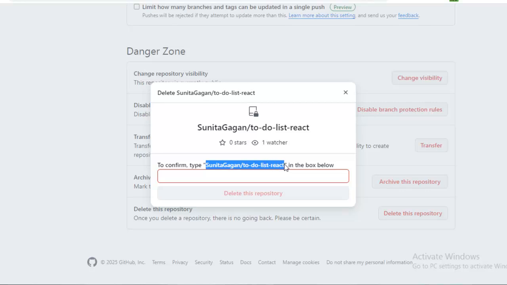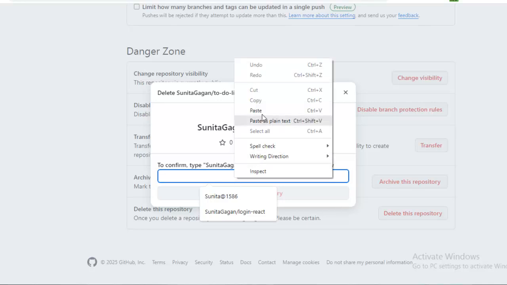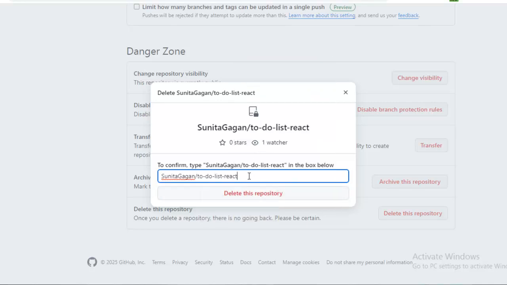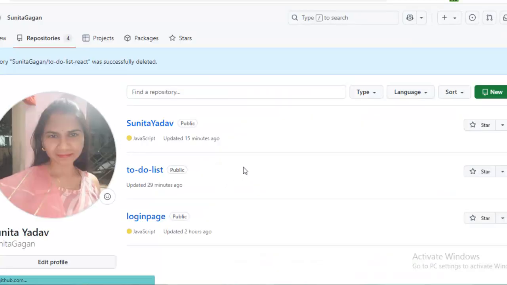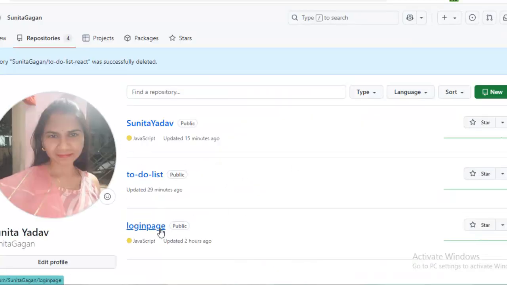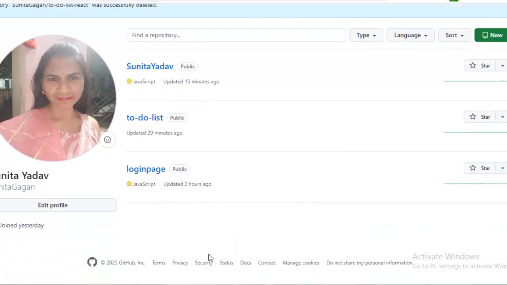here it is showing the repository name. Suppose this repository you do not want, so just type this and delete. Can you see, here it is deleted? Okay, now only see, you cannot see it here, right?